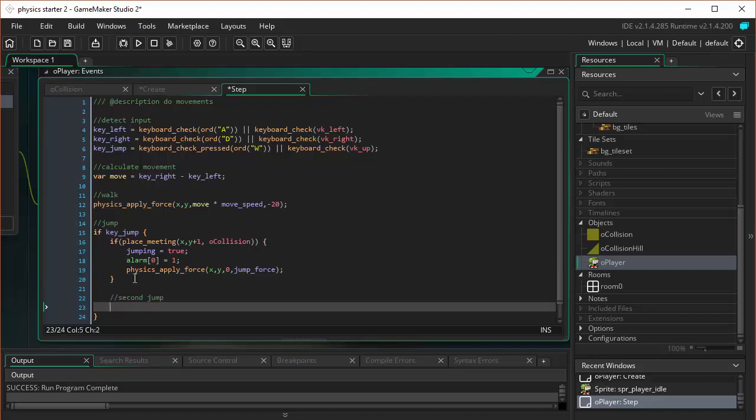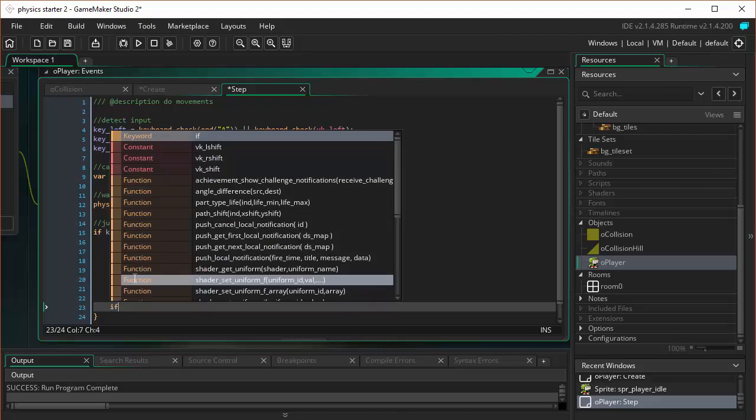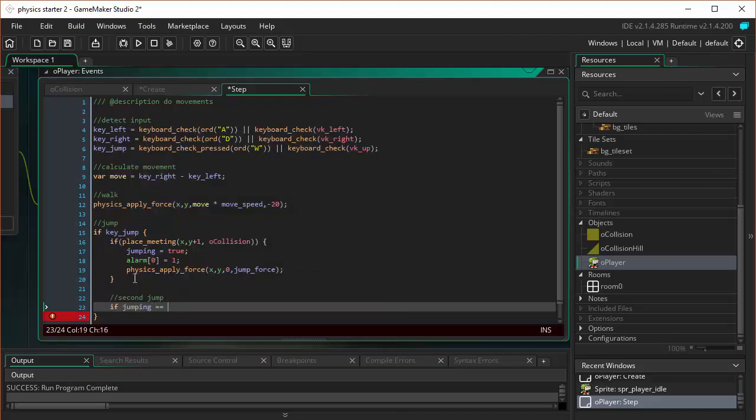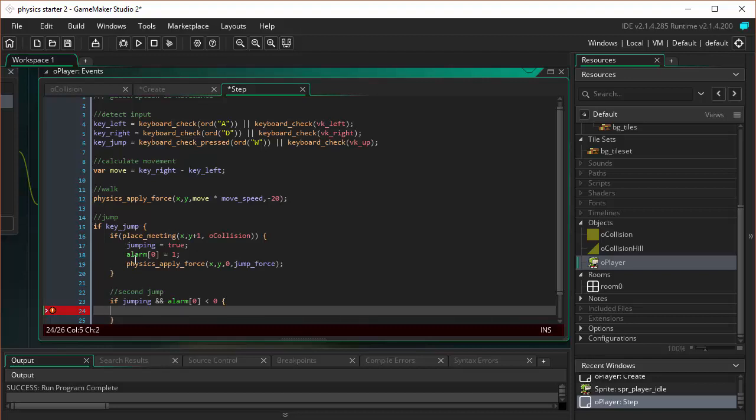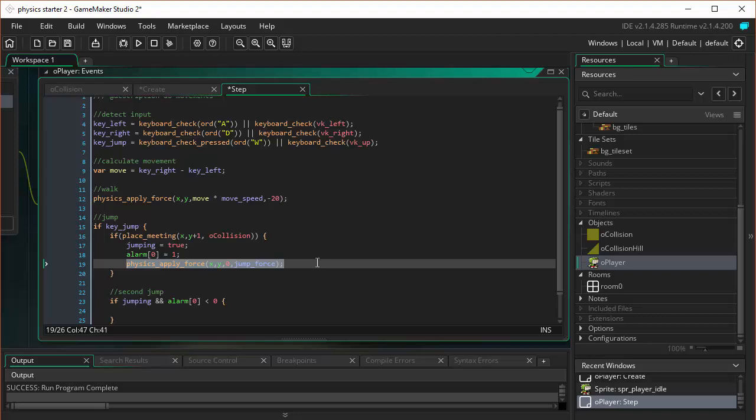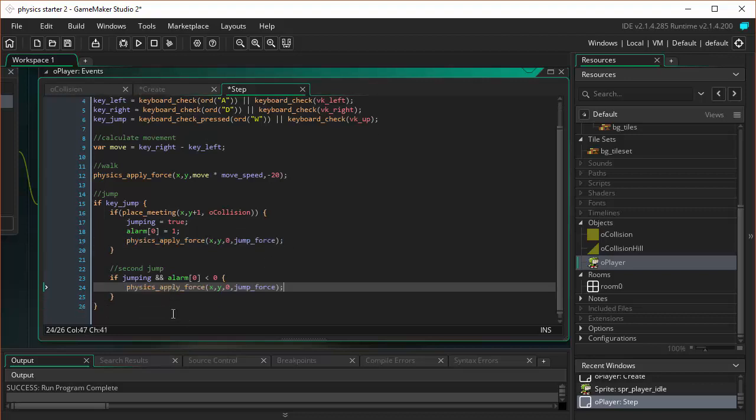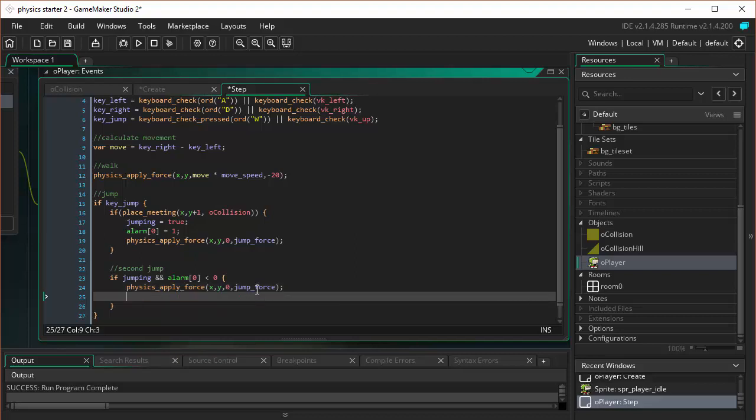Second jump. And we're going to check if jumping, so jumping's true, which we've just set true in our original jump, so this is only going to work if we're in the middle of a jump. Okay, if we're jumping and our alarm has gone off, then we'll jump. I'm going to steal this code right here, place it in here, and I'm going to set jumping equal to false.